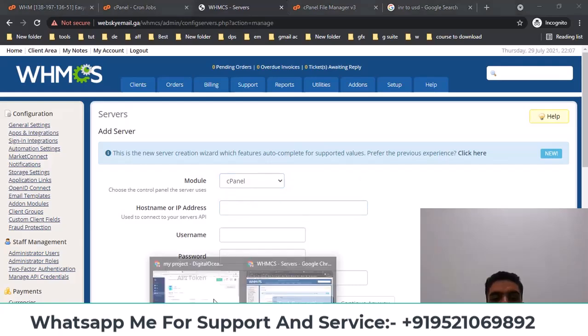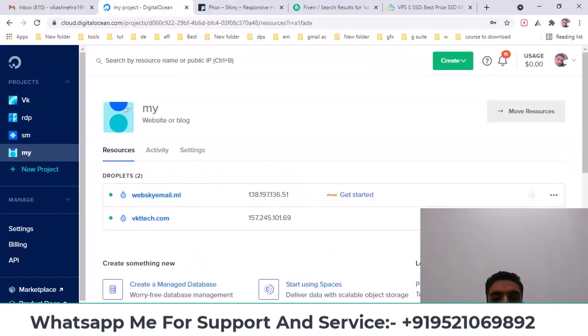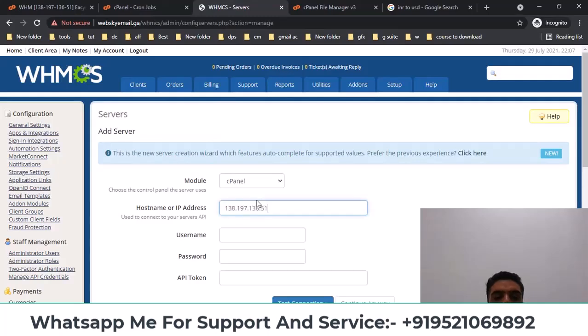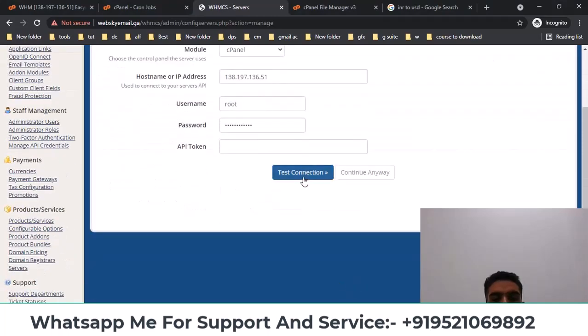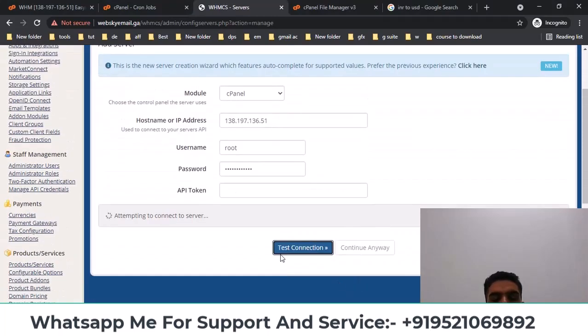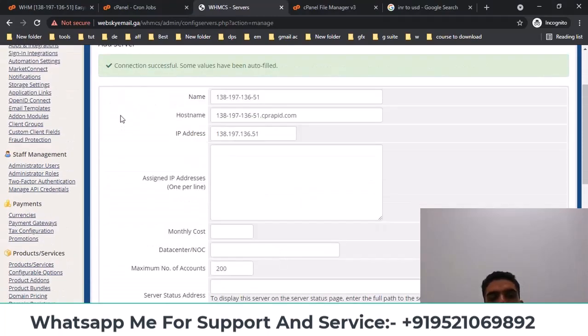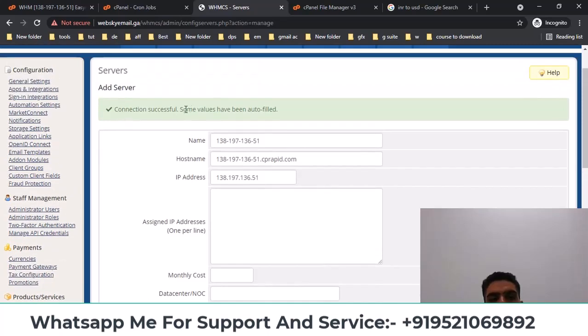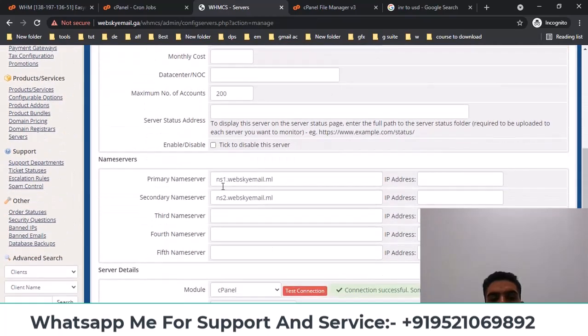Here you need to enter your IP address. After that, enter the username. The username is usually root. Enter the password and click on Test Connection. See, the connection is successful. It has automatically retrieved all the values from there, like name servers, secondary name servers, all these details have been picked up automatically. OK.